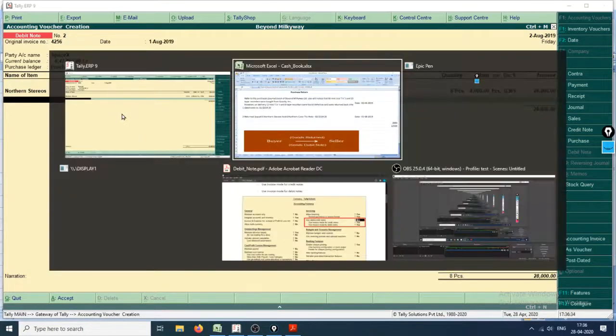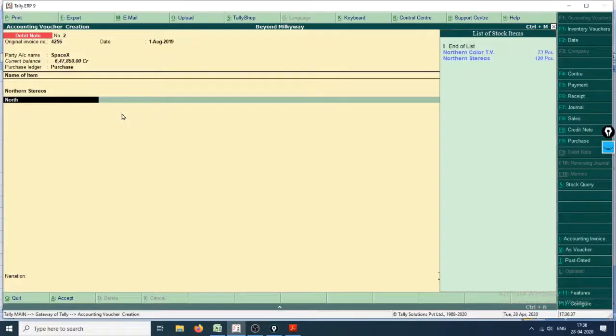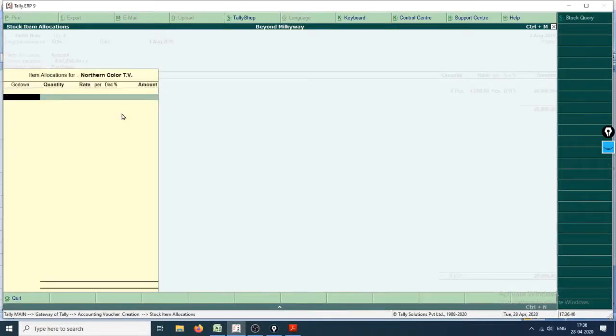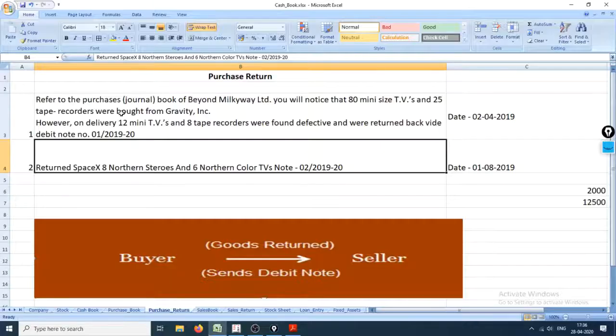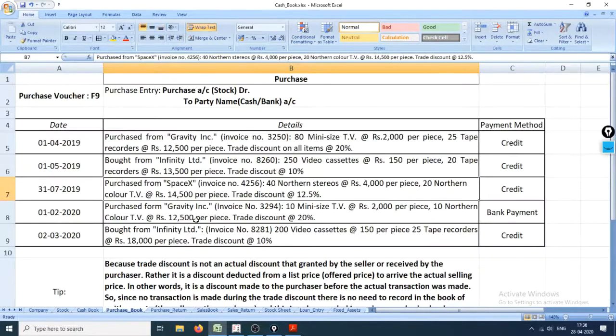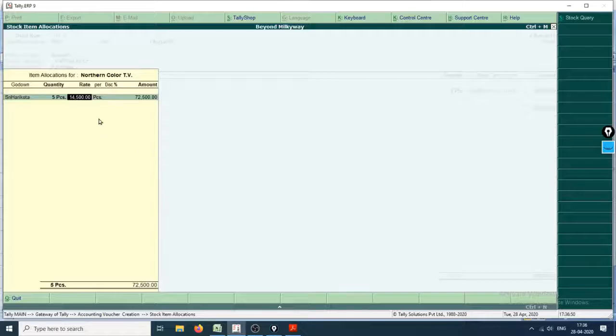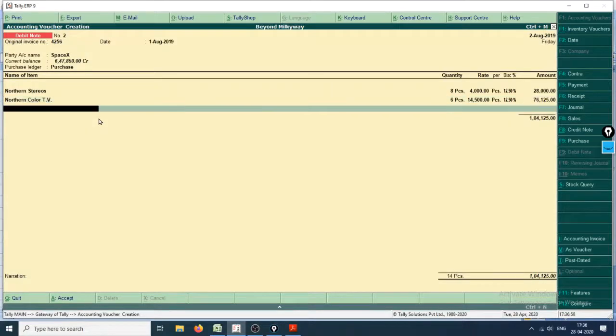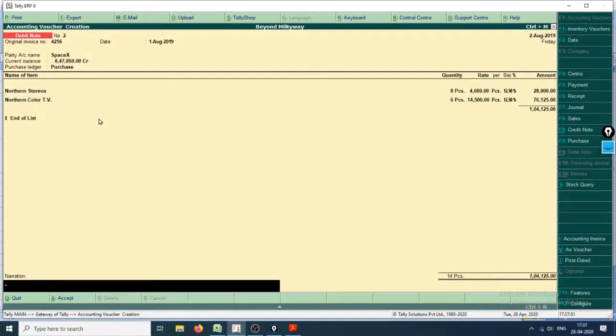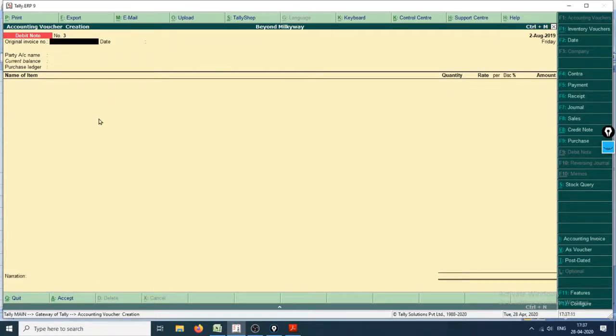Let's go to another one, Northern Color TV, from Sriharikota, 6 Northern Color TVs. We purchased it for 14,500 only. It has automatically given us this amount. 12.5% is the discount you have to specify. Okay, but I can bear that pain instead of that journal entry. Returned goods, accept. Okay, so that is also created.